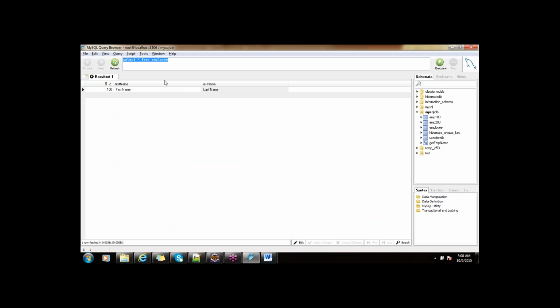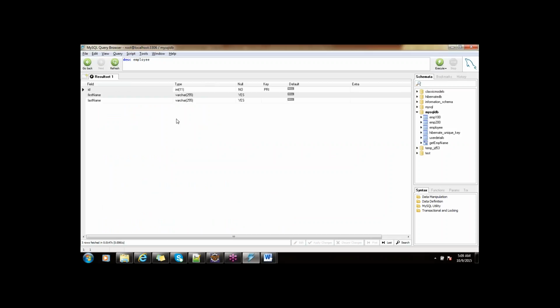Yes, and I'll describe the employee table. You can see ID has a numeric data type, and it is marked as a primary key after creating the employee table.